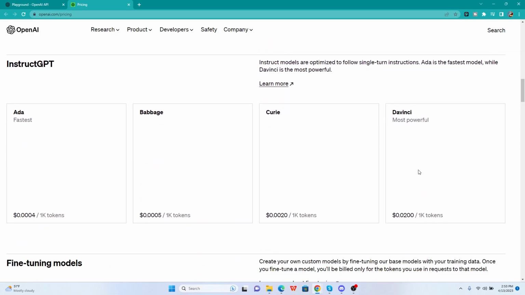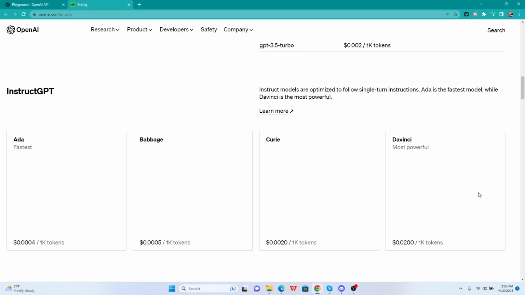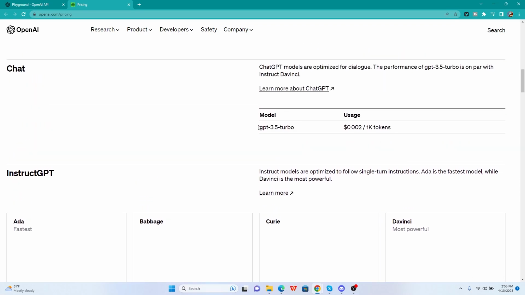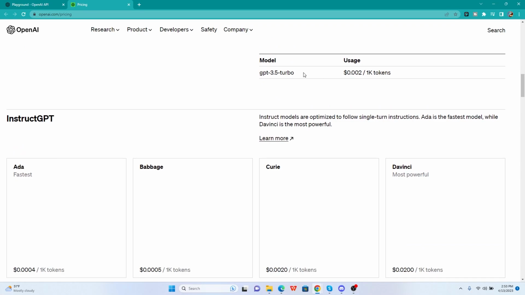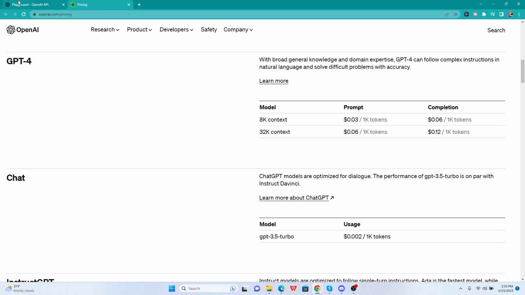Of course, there are the other models that the AI has, and etc. Well, the ChatGPT 3.5 Turbo is currently the cheapest one, and it's pretty powerful. So good luck with that, guys.